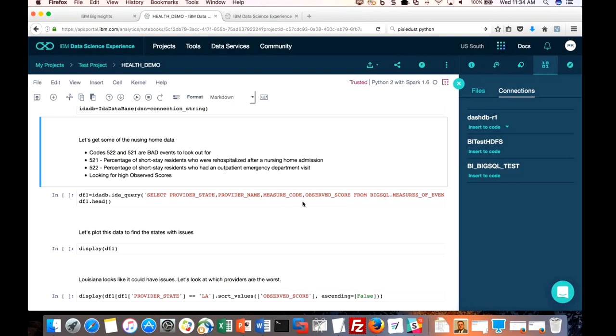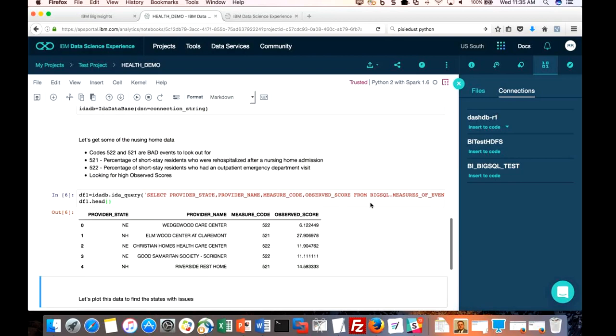So what we're going to do here is something similar. We're going to look at provider state and provider name. We're also going to look at the measure code, and we're looking for high observed scores. So we use this command in the data frame that executes this query against Big SQL, just like I would run a query within the Big SQL interface.